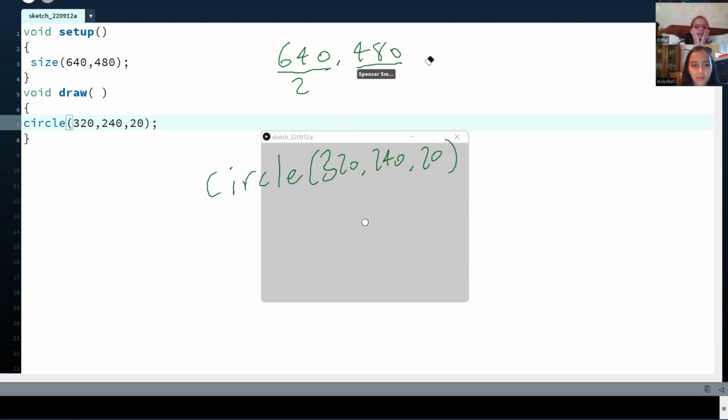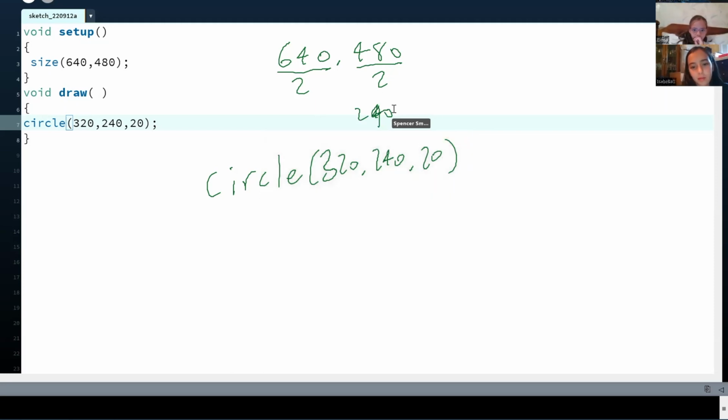Now let's look over here. So what's 8 divided by 2? 4. And 4 divided by 2? 2. So 240. So these numbers here, 320 and 240, those are half. And therefore, that puts the circle in the center of our screen.